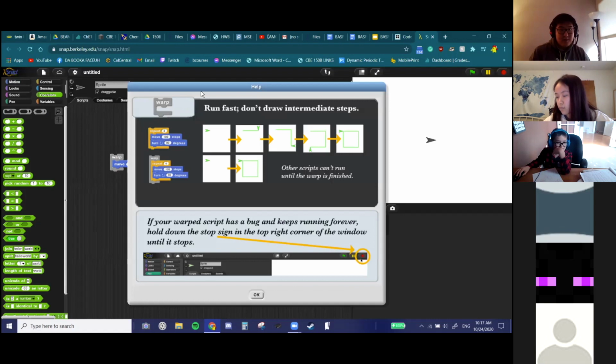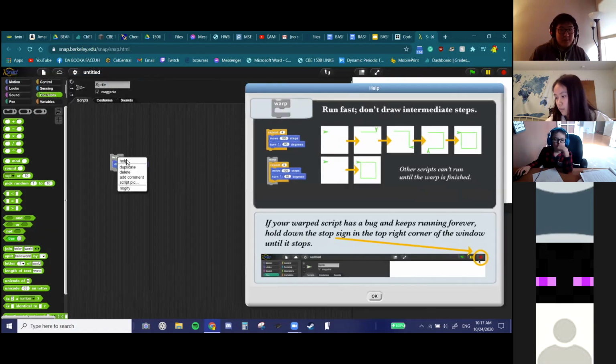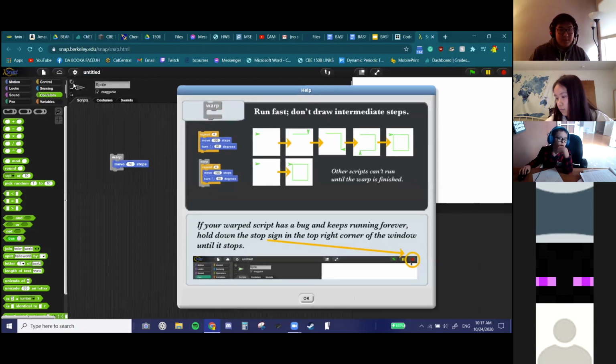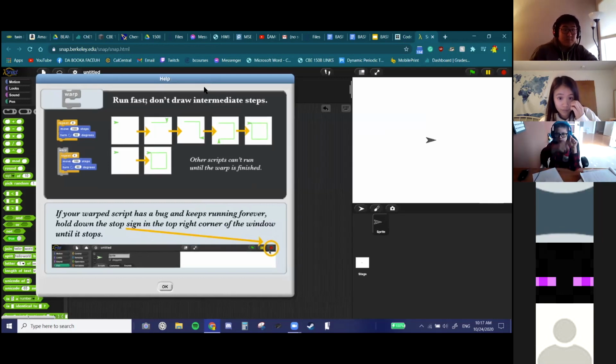Let's see. So what you can do is press right click and then help. If you see here on my screen, there's a help and you can read what it says. So it's exactly what the run without screen refresh does in Scratch. It just makes it so instead of going, it just goes. Yeah. Okay, that's really helpful.